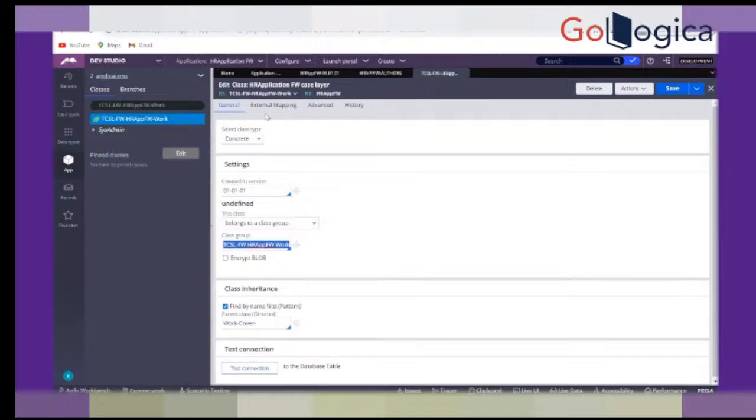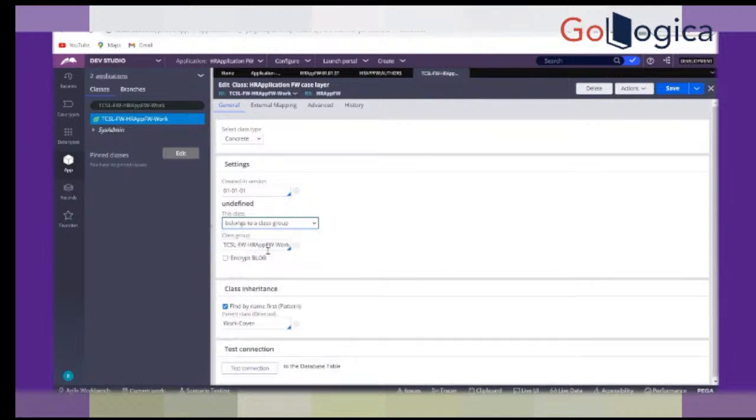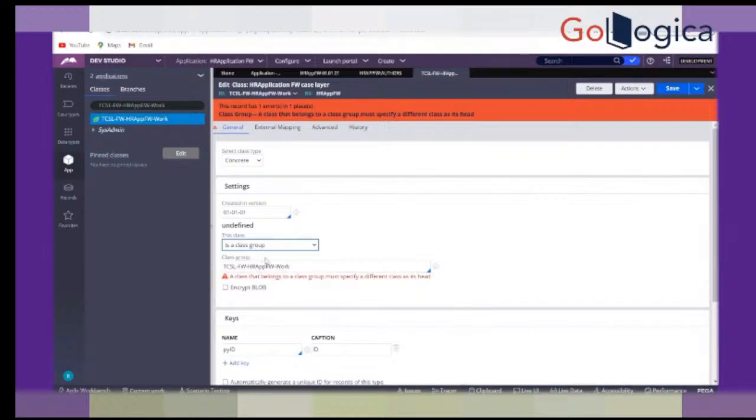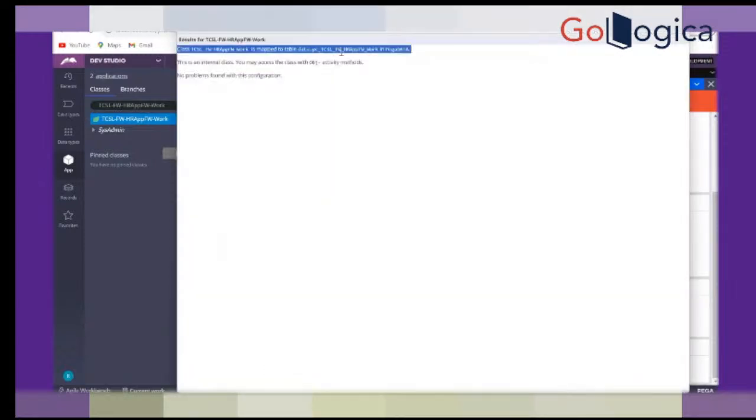Okay, so in this scenario, you cannot change to belongs to a class group because this is a class group. So you cannot change to belongs to a class group and specify the same name as this class. It will throw you an error. A class which is already a class group, you cannot specify as belongs to a class group. So in this scenario, you can define it as a class group. When you define other classes, I will show you, you will have that option called belongs to a class group, specifying this class group name in that class so that it shares the table with the other class as well. This is the default table, and the same table will be consumed by other classes as well.